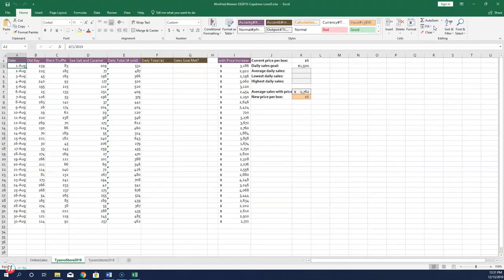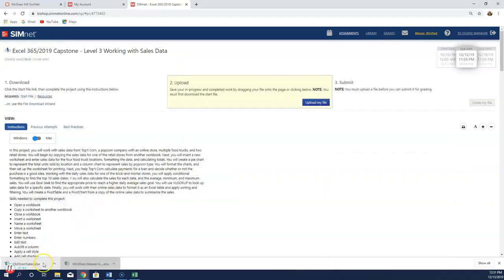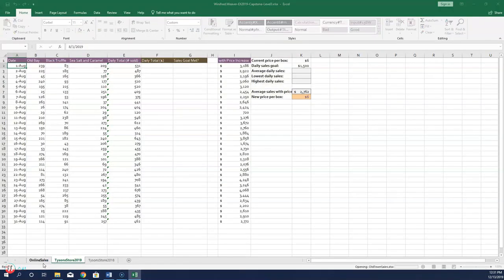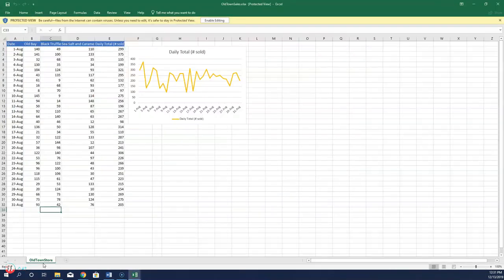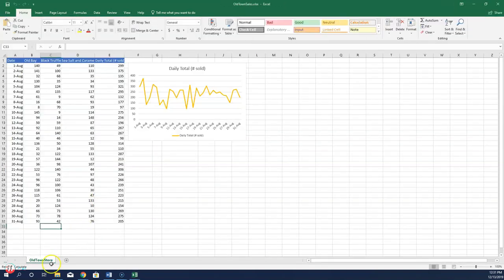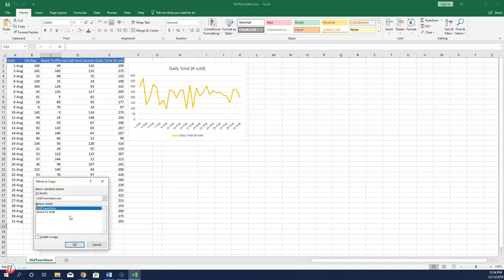Step 3 says, copy the Old Town Store worksheet from the Old Town Sales Workbook. So I need to open up the Old Town Sales file. Click on Enable Editing. Going to right click on Old Town Store. Select Move or Copy. In the Move or Copy dialog, be sure to check the Create a Copy.